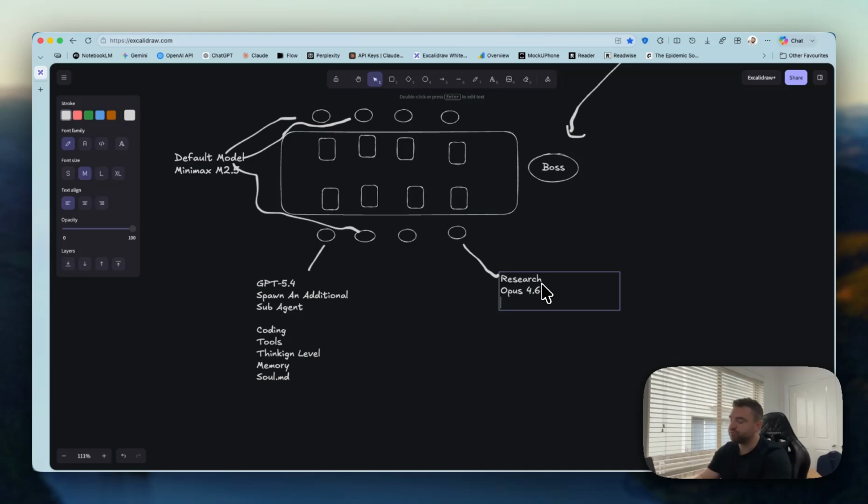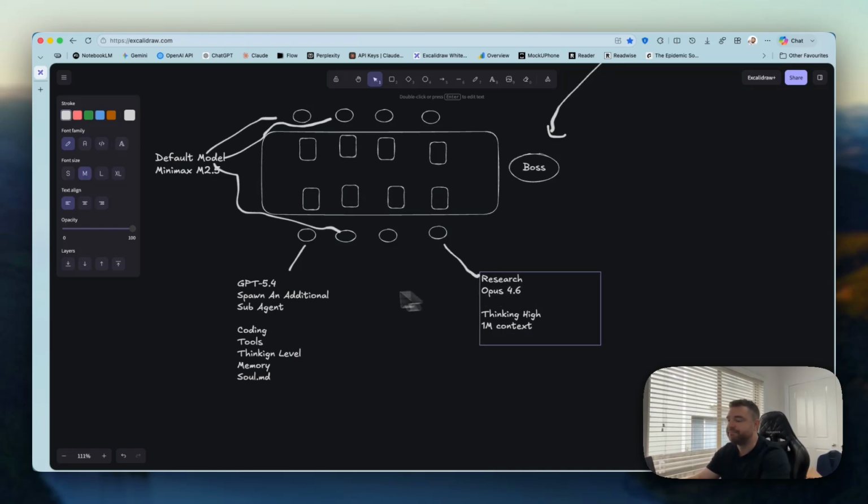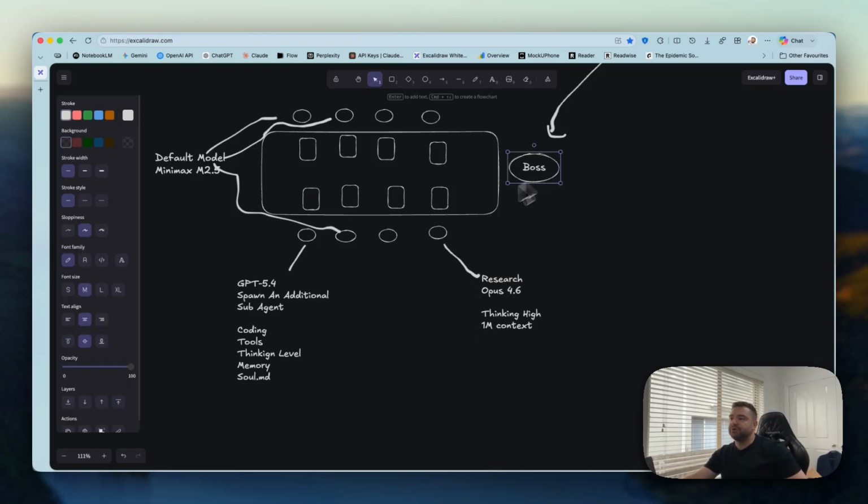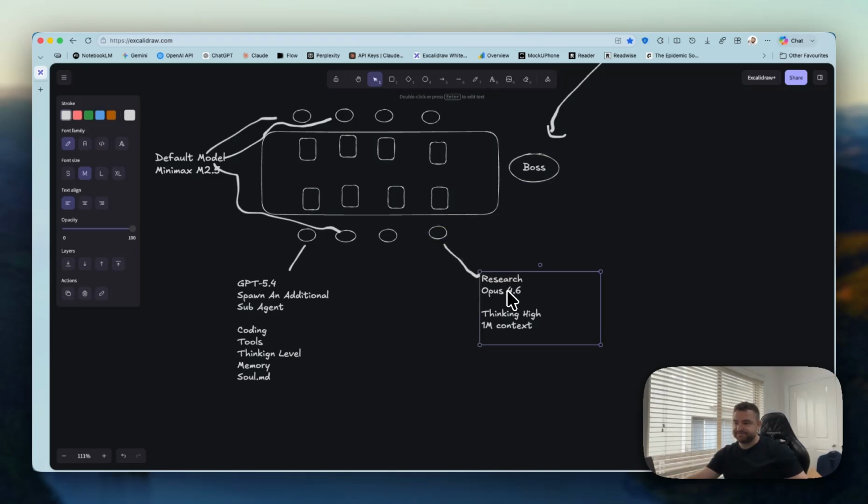Opus 4.6, really good at researching, understanding, collecting. Opus 4.6 now has 1 million context, so it can do a lot of things. It can go off and do research. It might have thinking high, it might have 1 million context, you might enable fast mode on it, though you don't really need fast mode. So it goes off and does things, and if the boss wants, he can have 8 of these, right? I hope you're all getting the idea.